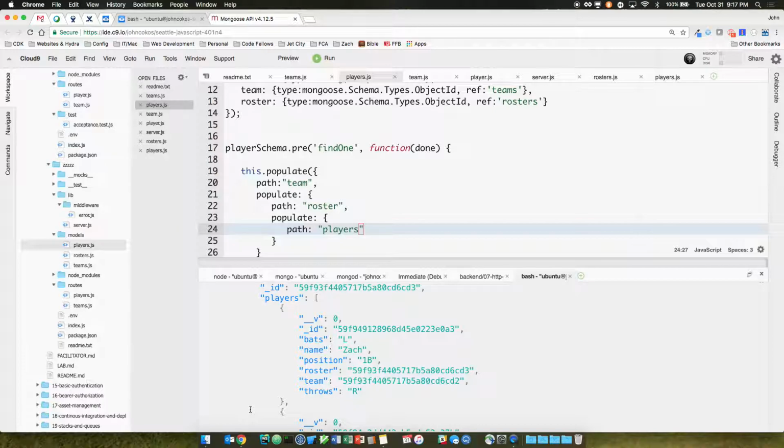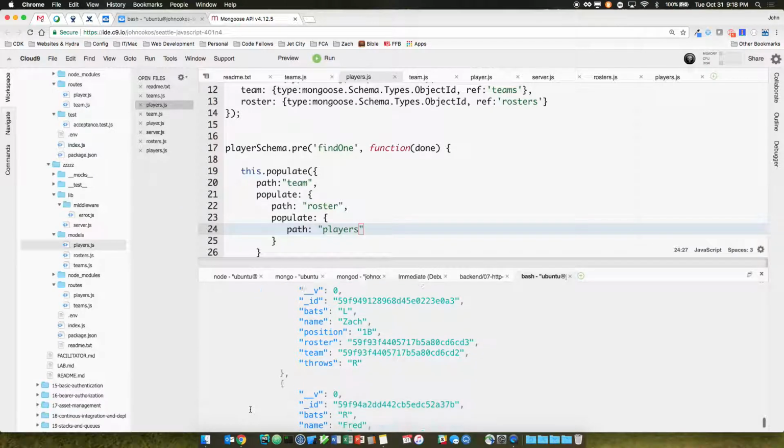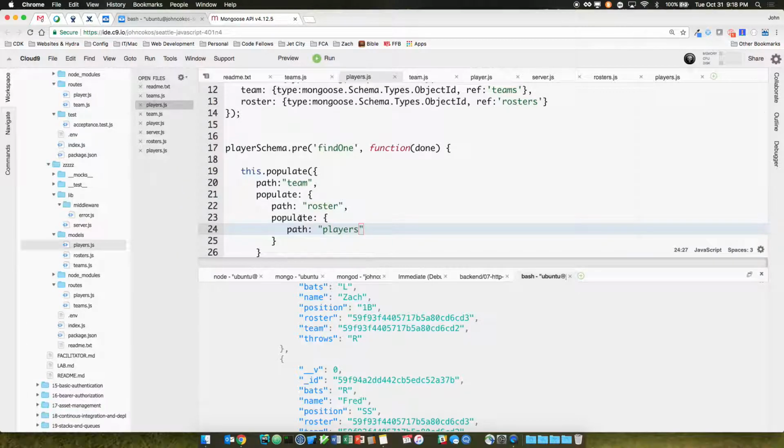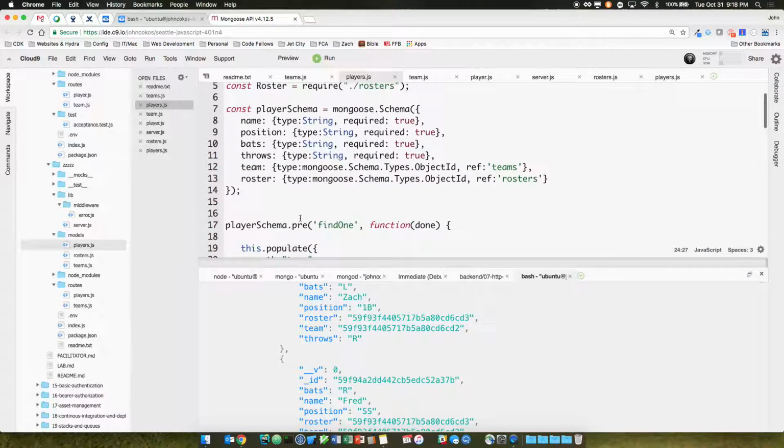So again, a lot of setup work, a lot of diving in really to get populate to work. And the way that populate works, again, is that it ties the reference of the table by an ID. Any questions on that?